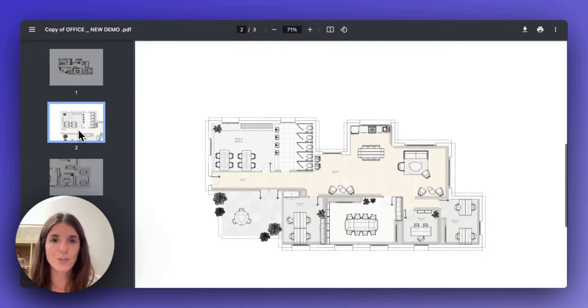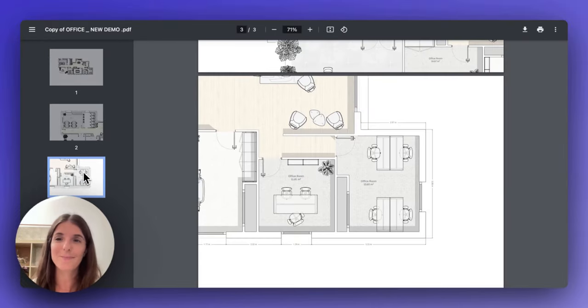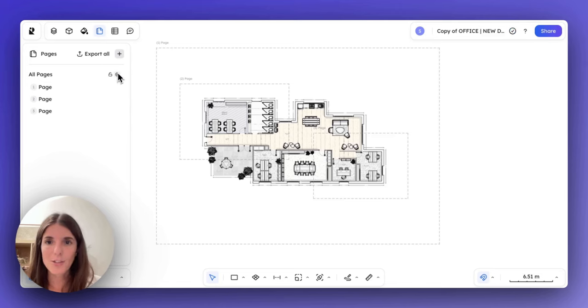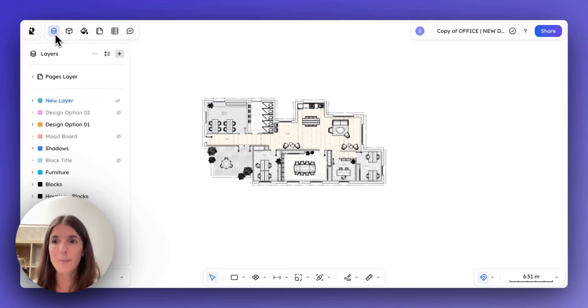I have 1, 2, and 3 pages in different sizes of different areas. Back to the floor plan. Let's hide all these pages. And I want to show you some other things you can do on the Rayon canvas. So I'm going to go to the layer panel.